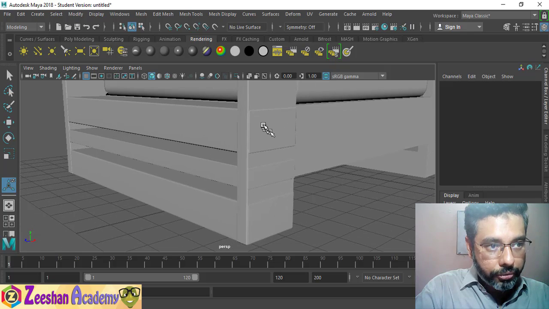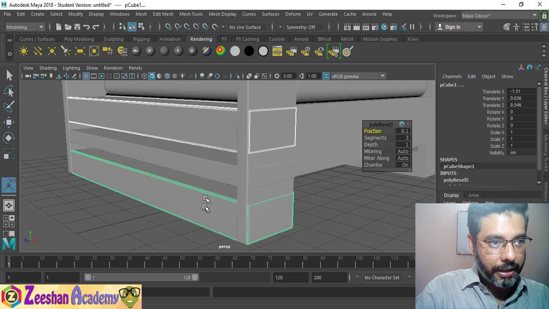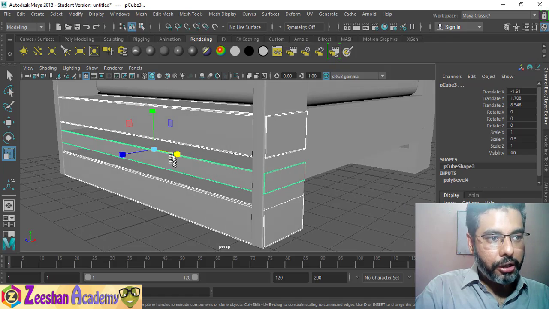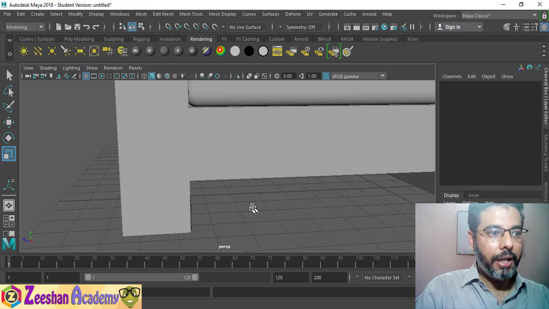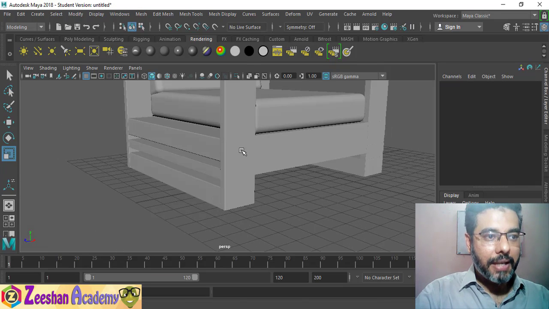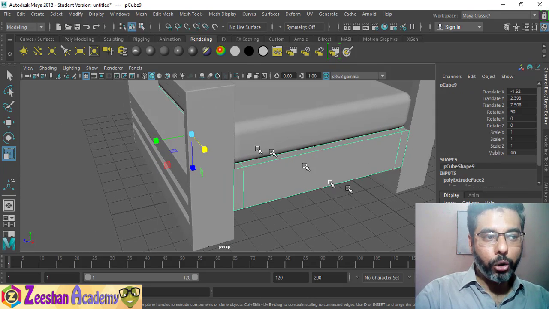Now it's coming out of these three boxes, so I don't like that. So I select all these three components, go into scale tool, and I can just scale them down a little bit so they basically go inside this object. They don't show up to me that much. Same thing I would do with this object. I will select the whole object this time.